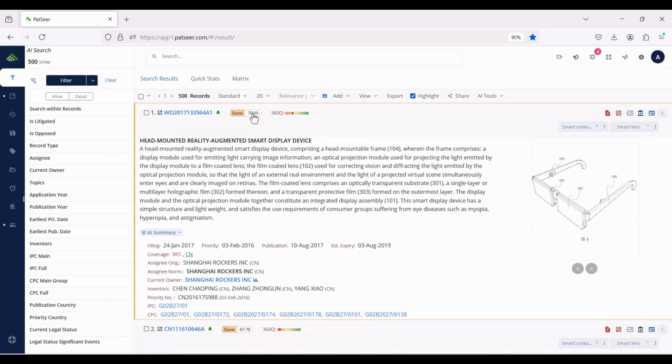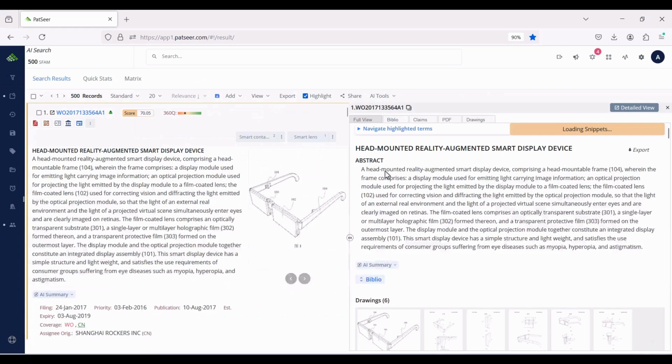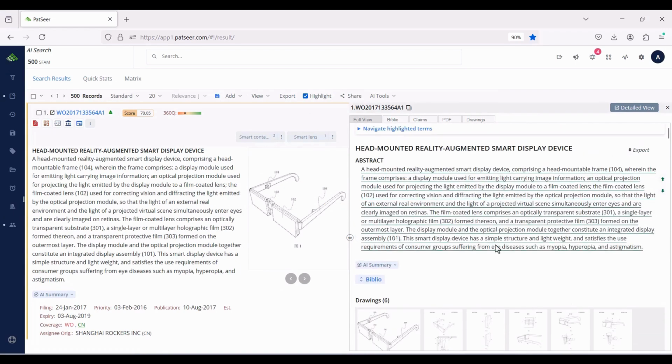If I click on the AI score, you will see the patent document in split view, with highlighted text showing how it aligns with the description that we had entered in the input. This could be of great importance as you can easily scan through the records for relevancy and check why a patent number has occurred in the search with a specific AI score.